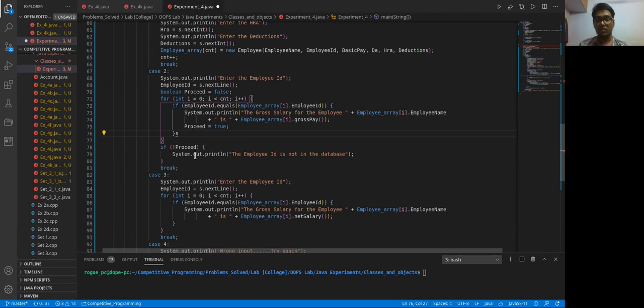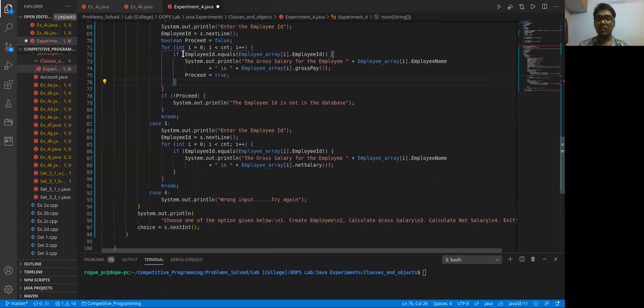Otherwise proceed stays false. If in case it is not found, proceed is false, right? So when I give not of proceed, it becomes true, which means this will get printed: Employee ID is not in the database. The same thing follows here, exact same thing as I explained.